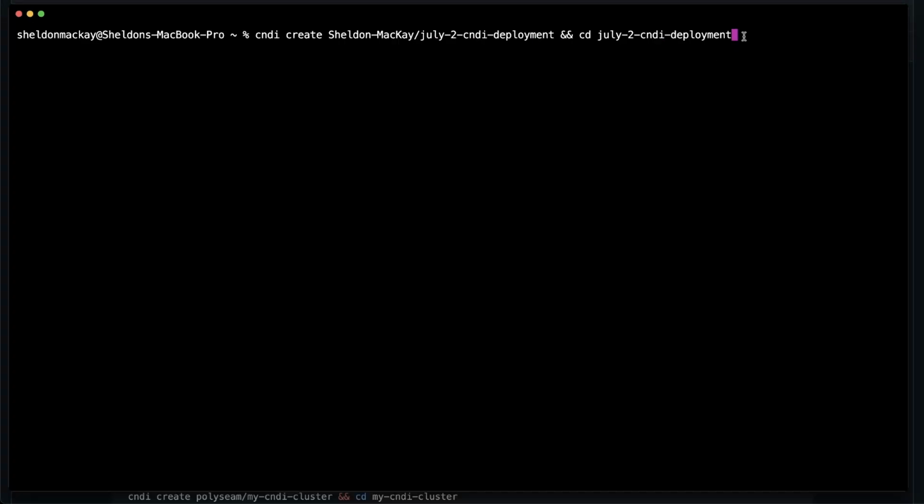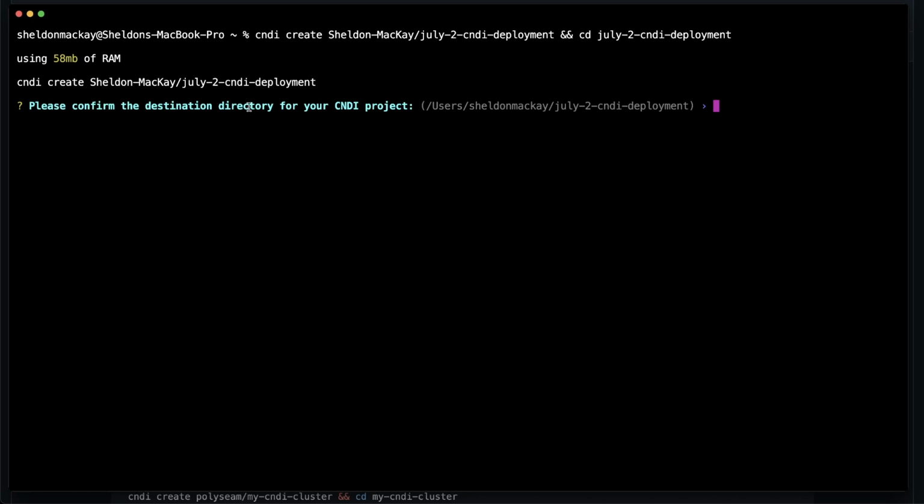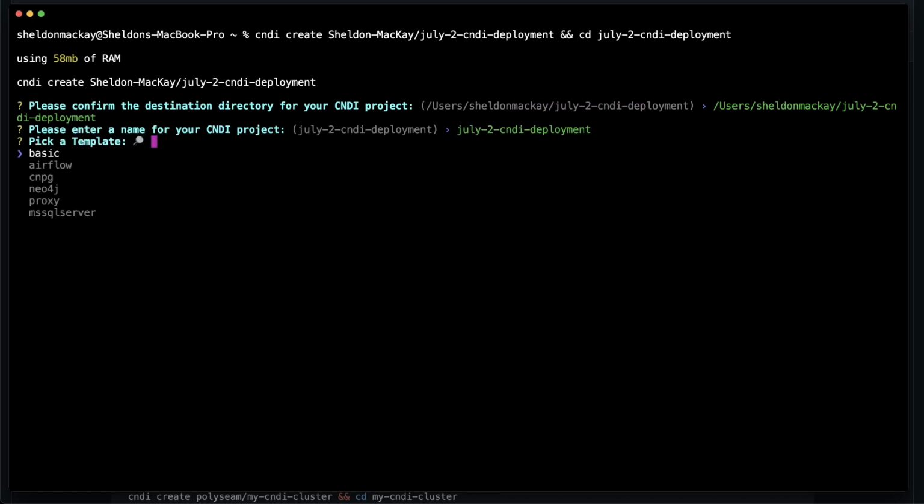Once we hit enter here, it's going to run us through a list of interactive prompts, and it's going to take all that information, create a configuration file, and make your deployment. So let's go ahead and hit enter. It's going to ask us to please confirm the destination directory for your CNDI project. Just make sure it's right in there, and I'm just going to hit enter. Please enter a name for your CNDI project. Again, I'm just going to hit enter.